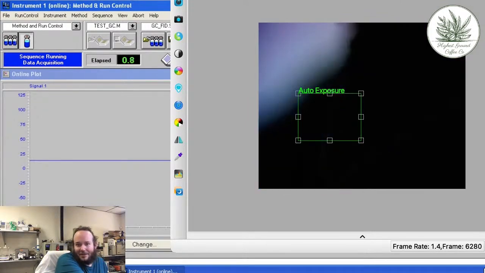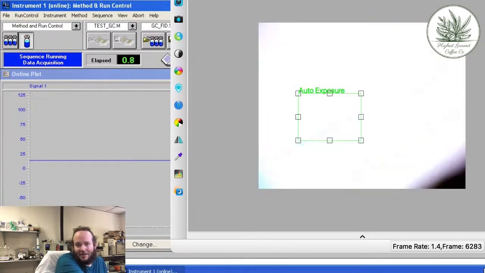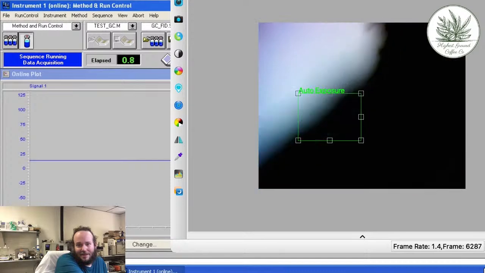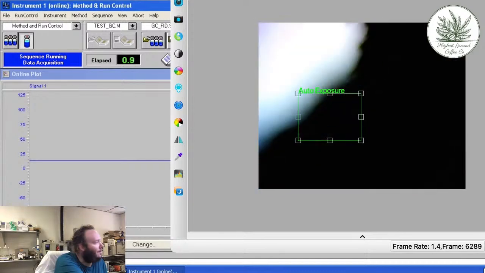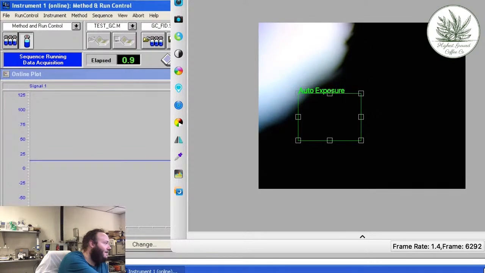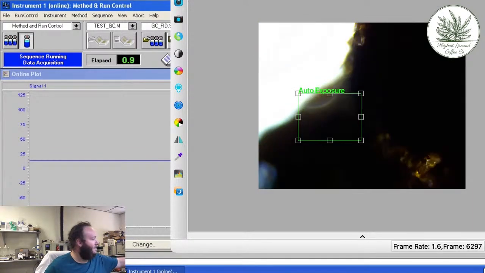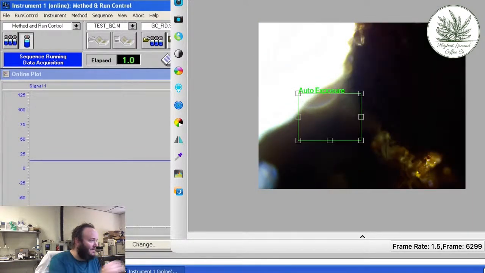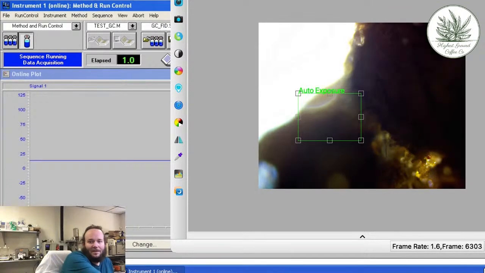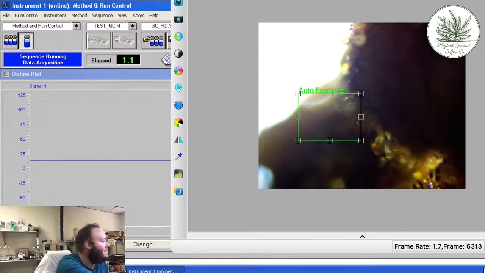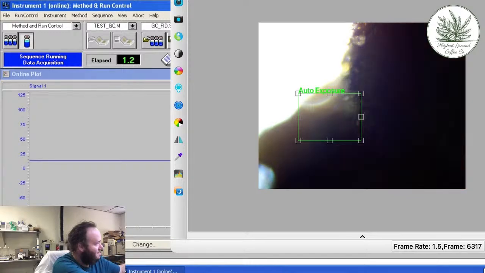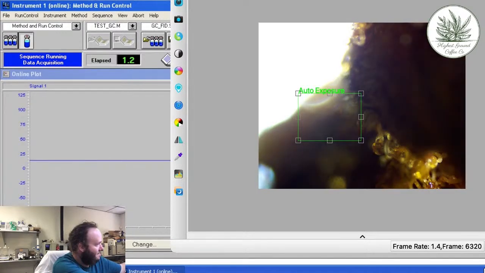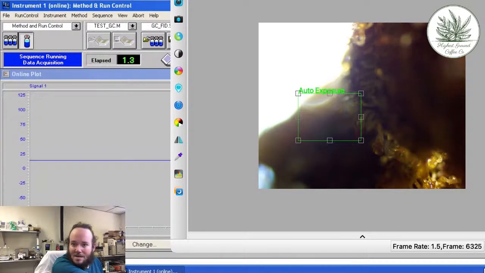So let's do, what the hell? All right, so that's where the light source is. So we should be looking at flower right now.